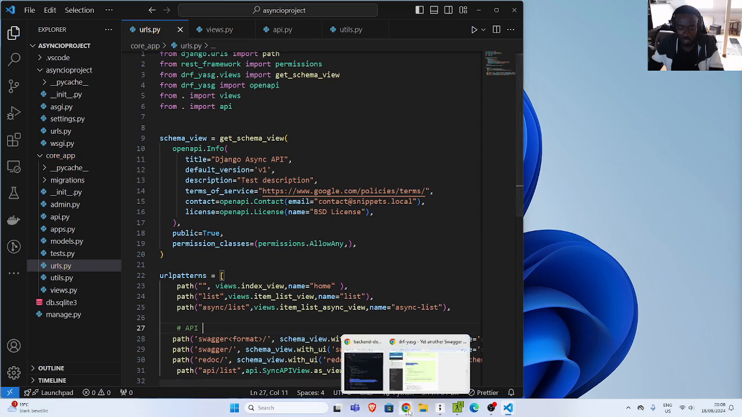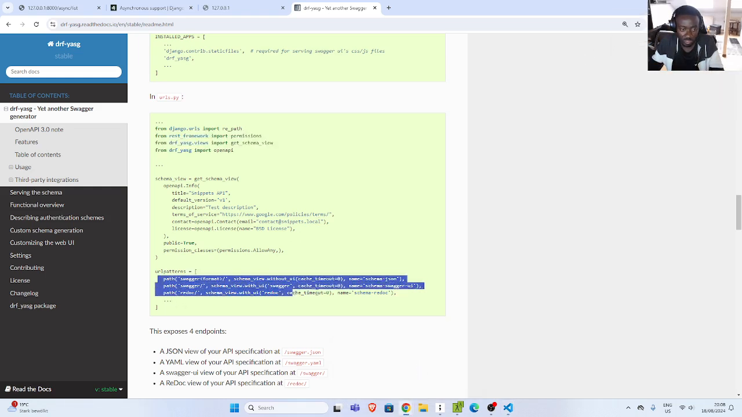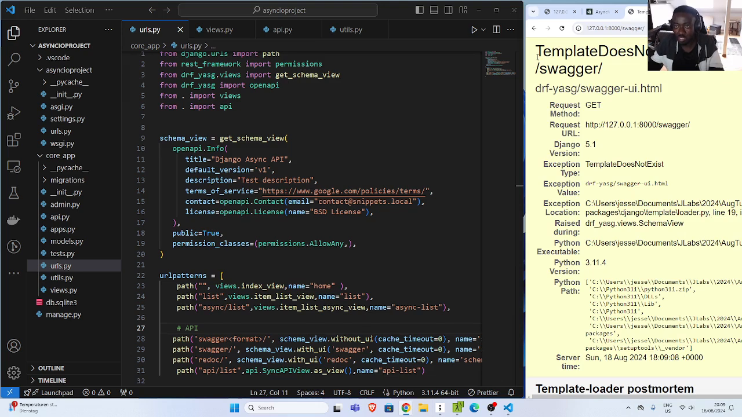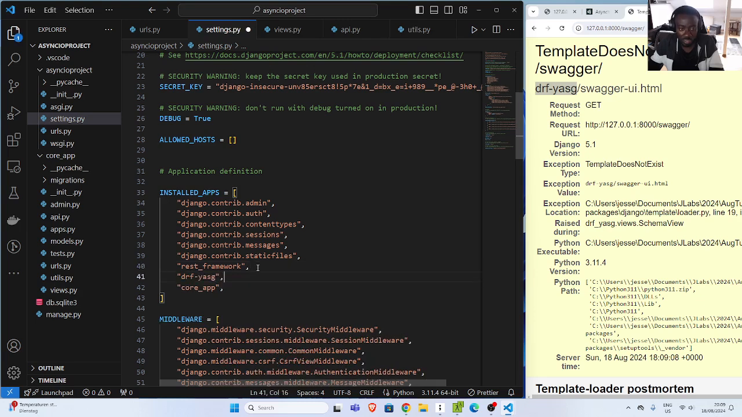And now if I go back, this is what you added. So it's not working, so let's refresh. So now I just switch from here to slash Swagger. If I go with Swagger, the template does not exist. Why? Because we have to add this package to our settings, because it doesn't see it, right? So you have to add it here, and then it sees it.